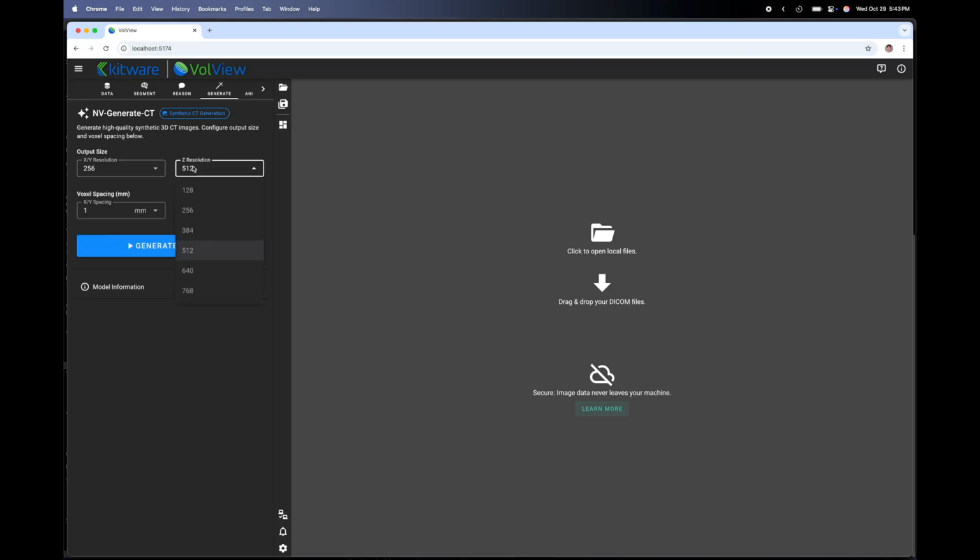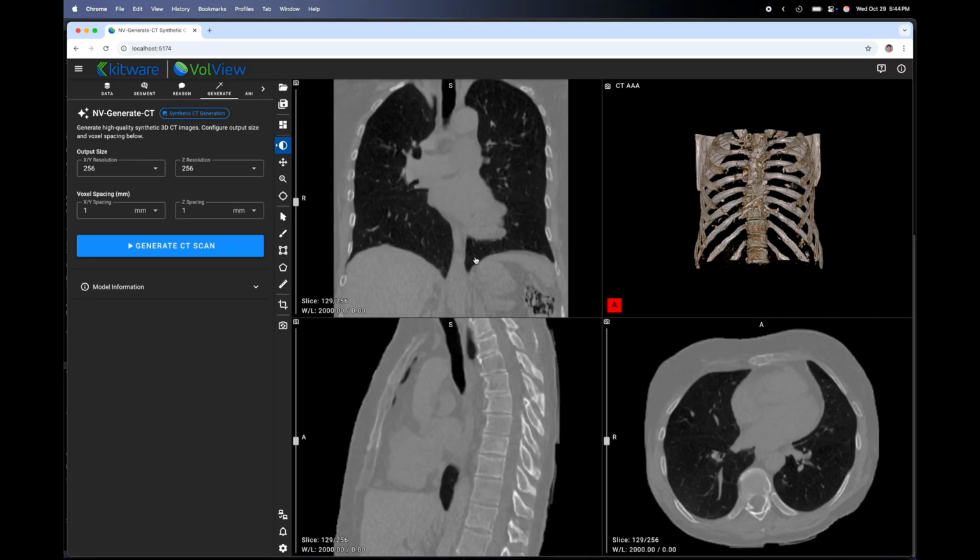I'll now ask the model to create a synthetic, high-resolution 3D CT scan from scratch. This is incredibly useful for research and training scenarios where data may be scarce. And just like that, a new realistic 3D volume is generated from the cluster and loaded directly into our viewer. You can interact using all of VolView's image processing capabilities and then export or share the results.